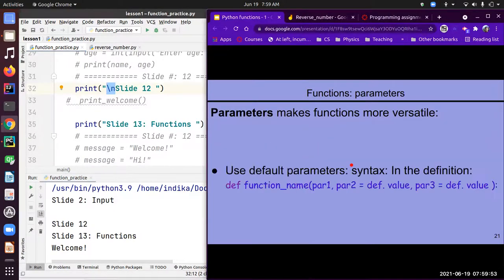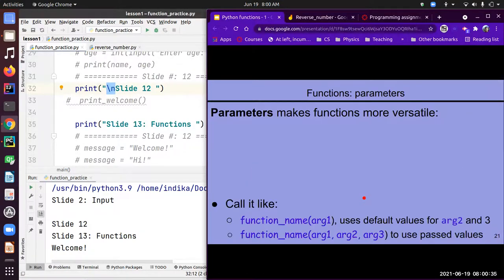So yes, you can have default parameters, and this is how you write a function definition with default parameters. For example, in this syntax, we have the function name, parameter one, which is a normal parameter, and the rest of the parameters have a default value. We write it like this: parameter name equals the default value. We have to list them only after the non-default parameters, and we're going to learn more on that later throughout the class.